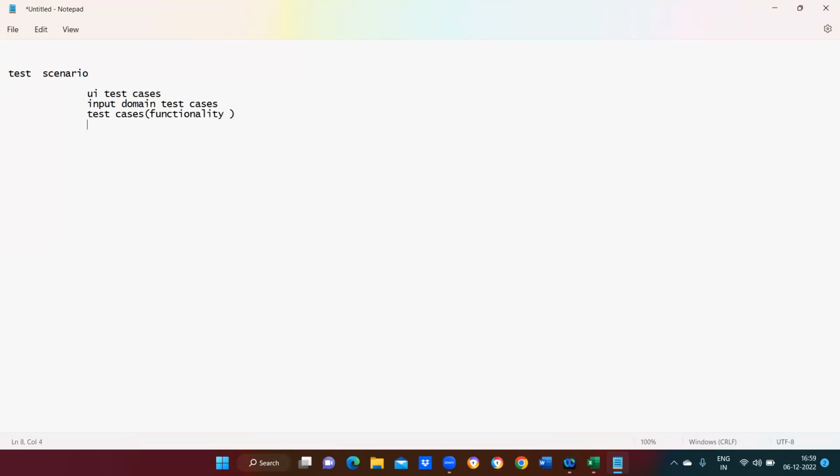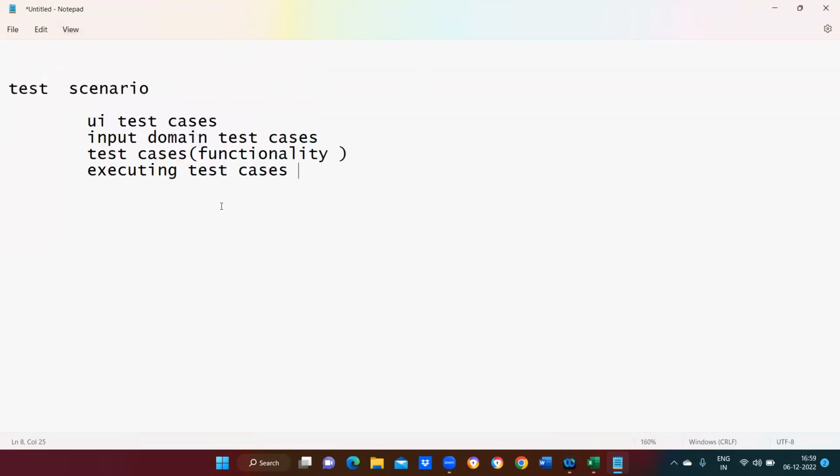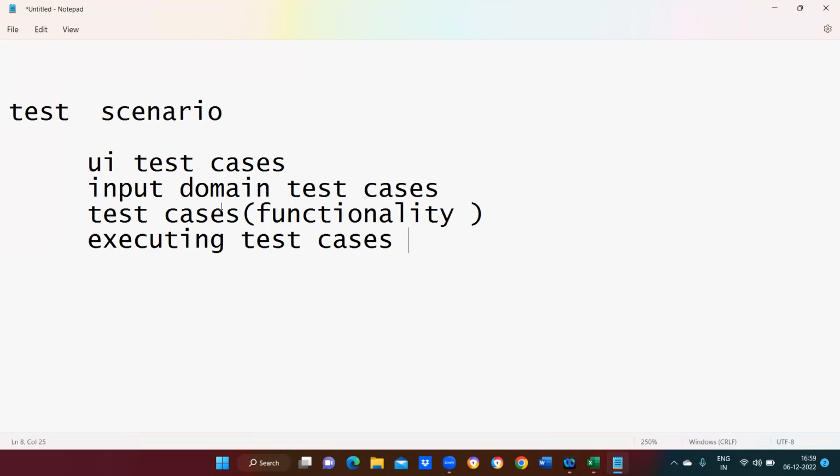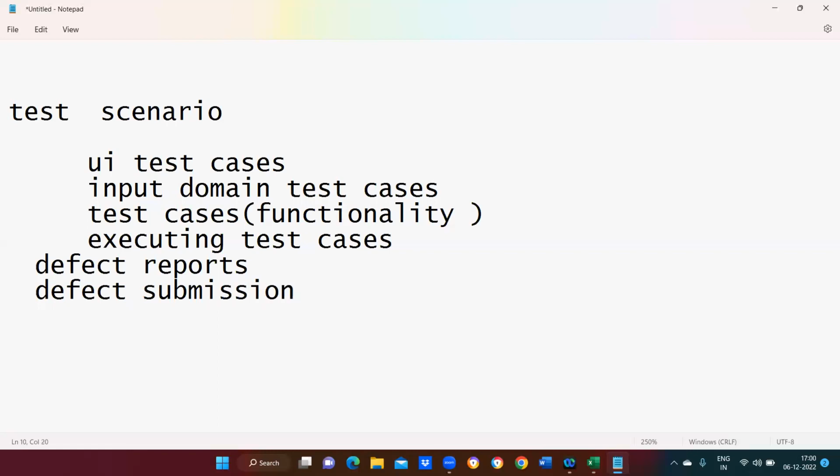Next, we need to execute the test cases. Now, once we execute the test cases, we need to generate the defect reports. Next, finally, we need to do the defect submission. So this is the procedure to be followed for writing your test cases.